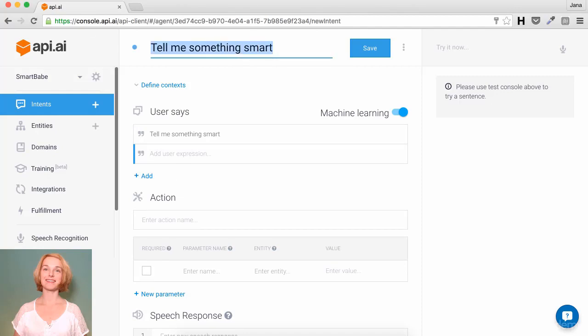We can now change the name to smart-thing. Now we'll add an action. An action corresponds to the step your application will take when a specific intent has been triggered by a user input. So an intent triggers an action.